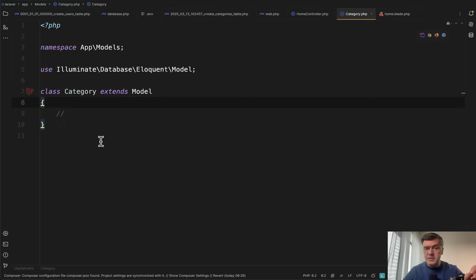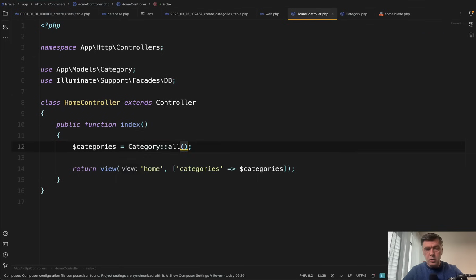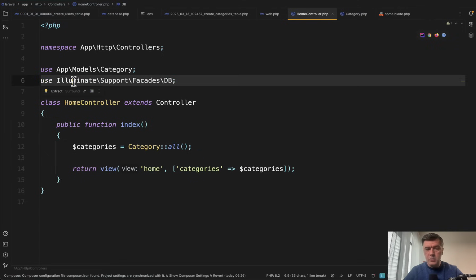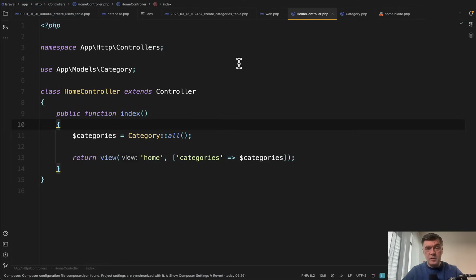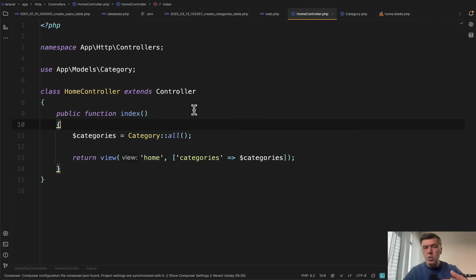So this model is empty, but it's already a fully functioning model that works with a database table. And now in the controller, instead of DB table, we can reference that model and do Category all, like this. So we don't need the DB anymore. We use the model Category instead. The result on the website also is the same. It doesn't change. But Eloquent is a more convenient way to work with specific database tables in most cases, instead of that DB facade and query builder I've shown earlier. In some cases it does make sense to use query builder for more complex queries, but by default for the beginner level I do suggest you to use Eloquent models.